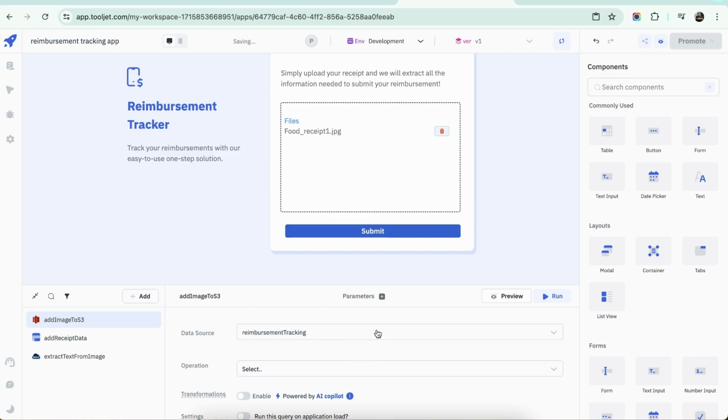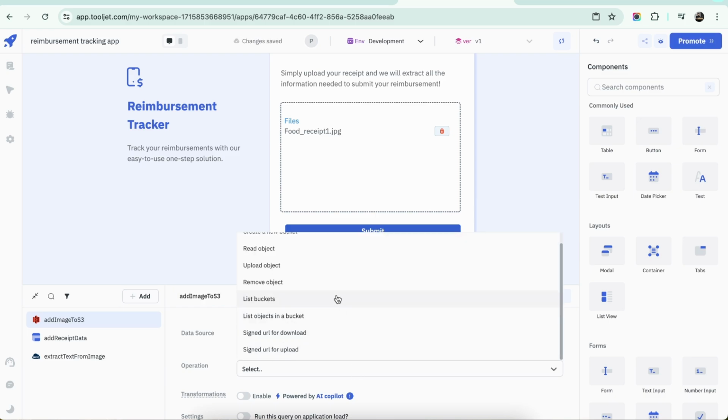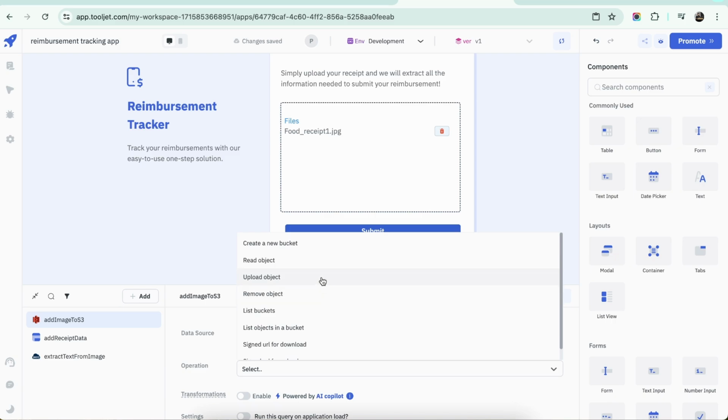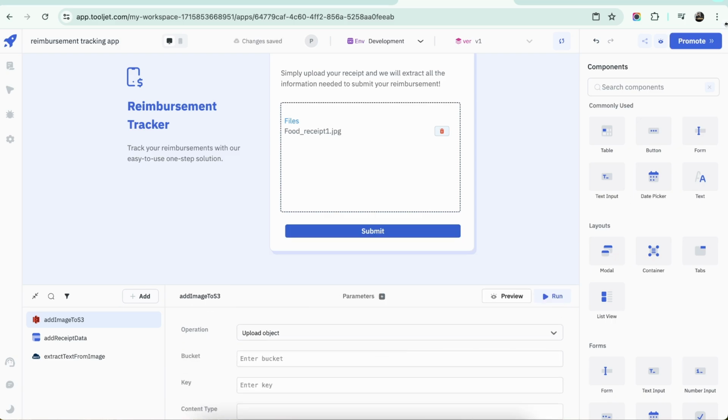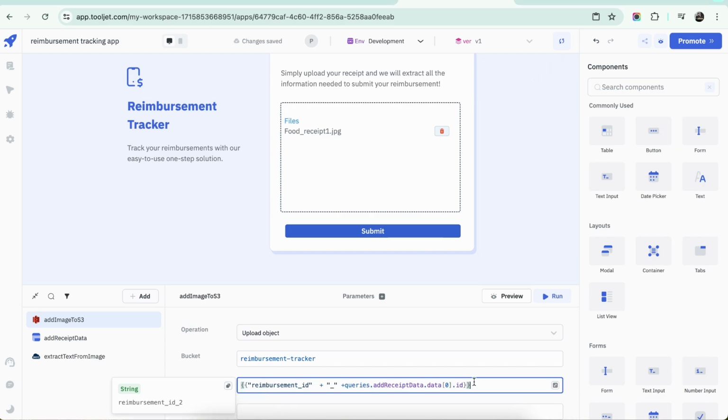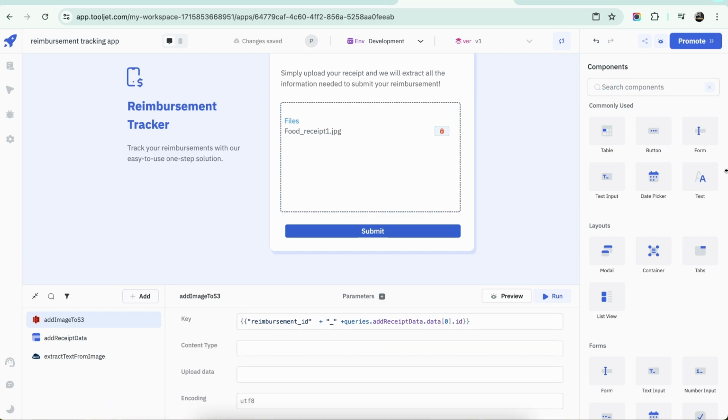We have to select upload object, and you have to create a bucket in order to add data to your S3. I already have my bucket ready with me. For keys, again, I'll be using the ToolJet database keys that I generate. So it will be similar to this. You can see this is the key that we'll be adding.